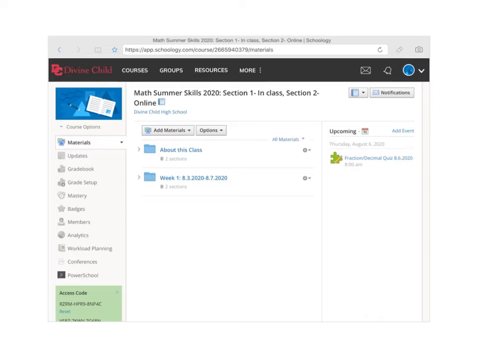So what you're going to do is you're going to see our class. It's going to say Math Summer Skills 2020. It'll either say Section 1 in class or Section 2 online, depending on what class you are in. There are two different things that you're going to see this week if you go ahead and log in. The first is going to be about this class.